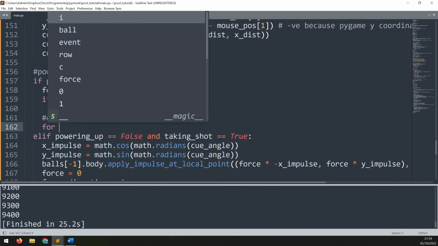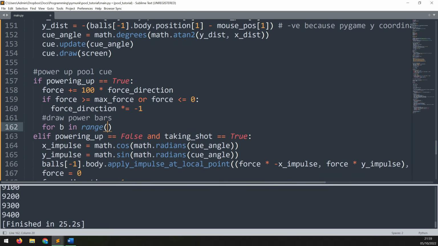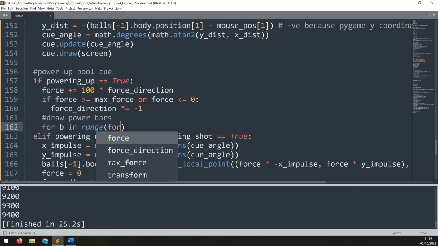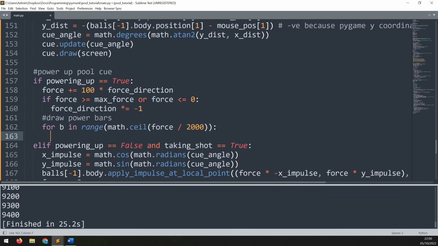So I'm going to use a for loop here. I'll say for b, for bar, in range. And this range is going to be my force value divided by 2000. But of course this could mean that I end up with a float value here. So what I'm going to do is round this by calling math.ceil for ceiling. And this will allow me to round these values. Then I can draw each individual power bar on the screen.